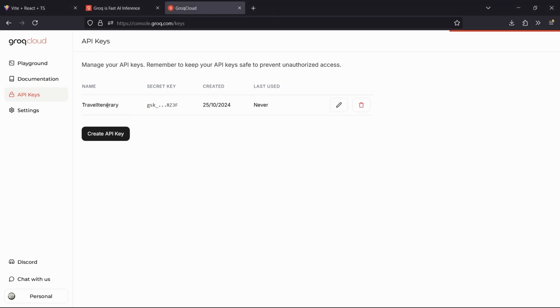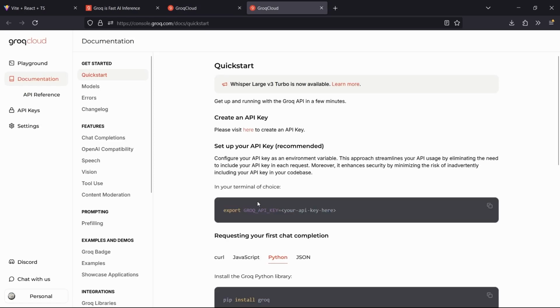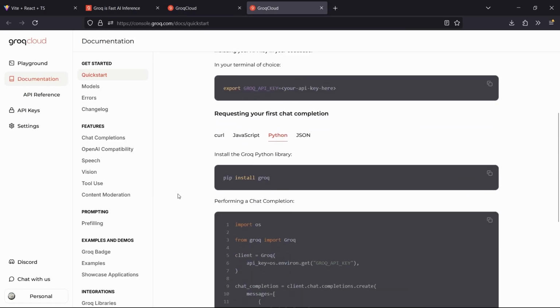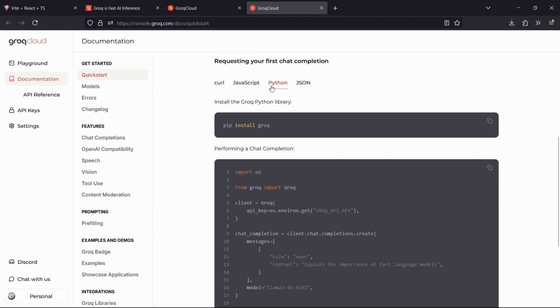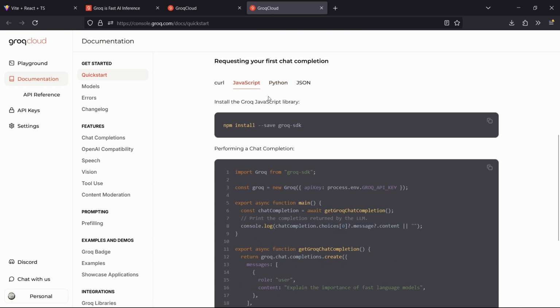Now we're going over to documentation. And over here, there are some suggestions, but we don't have to follow the first one. Just go down to the second part, making your first chat completion. Changing the language over to JavaScript, we're just going to copy the first line that it asks us to do.